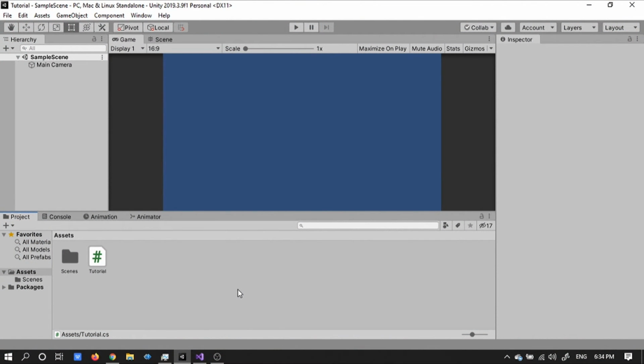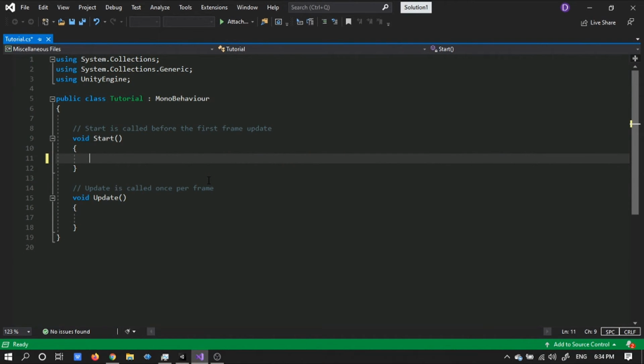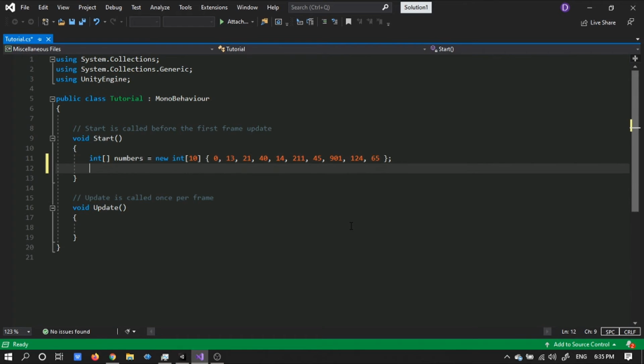Alright, here I am inside of Unity, and now I just want to open up my tutorial script inside of Visual Studio. Alright, now I'm inside of Visual Studio, and first of all I want to create an array that is of type int and that will have 10 values. So I'm going to do that real quick. And we can also give the values inside of these curly brackets I have given right here. So I'm just going to enter some random values for our integers. So I have inserted all those values, and now I want to print all of those out.